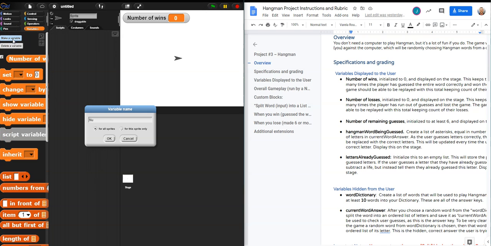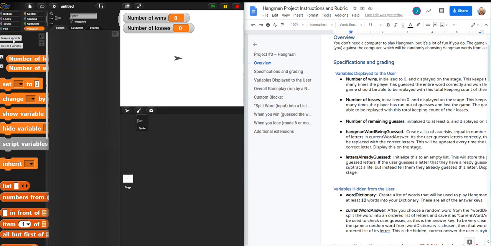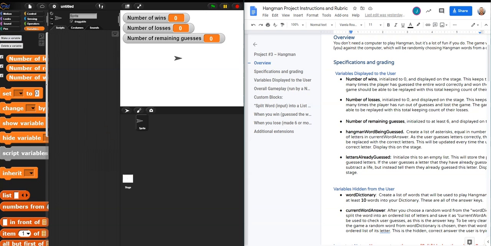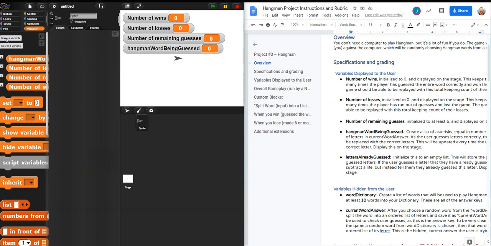Make variable, number of losses. Make variable, number of remaining guesses. Next one, Hangman word being guessed. So this is like the blanks. As they guess, the blanks get filled in.